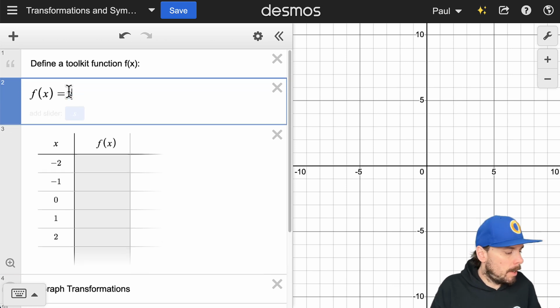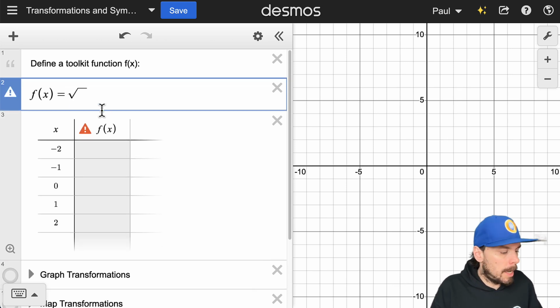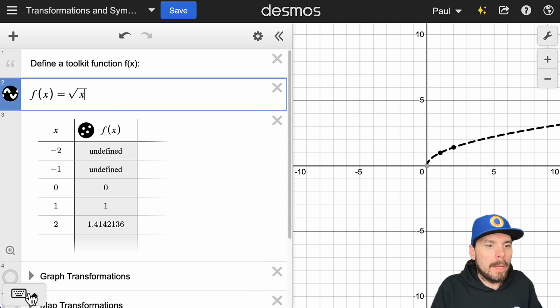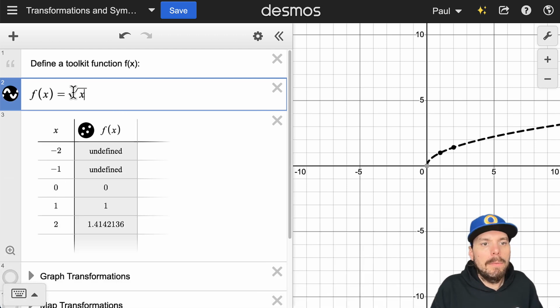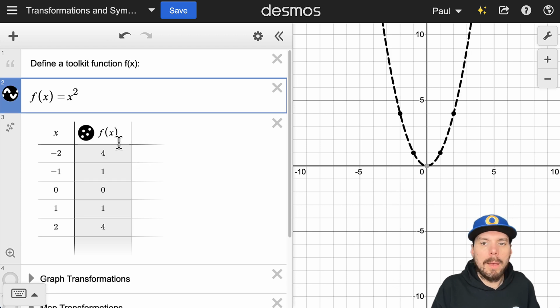Some graphs like square root, here I just type sqrt to bring up that square root, or you can find it here. Anytime it's an even index root, we'll get some of those that are undefined, but that's perfectly fine. I think it's nice to leave those in and show that we have some restrictions on our domain.